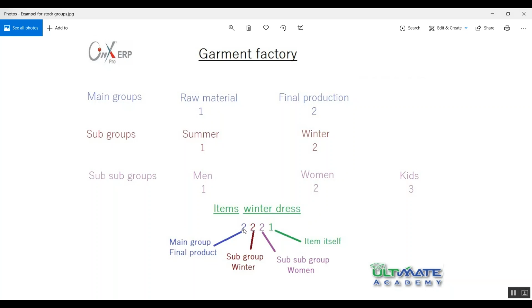So the first 2 is for the main group, which is final production. The second 2 is for winter, the subgroup. And the third 2 is for women, the subgroup. And 1 is the number of the item itself, considering that it is the first item that we've linked to these groups.